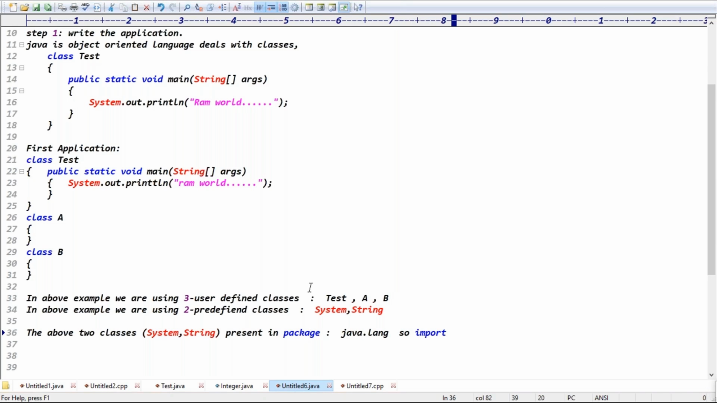Definitely, we're using the printf function in C language. In C language, when you use the printf function, printf belongs to the stdio header file. That's why we are including the header file, right? In the same way, in the above example, how many predefined classes are we using? Guys, the System class and the String class. Present in which package, guys? Here, the java.lang package.